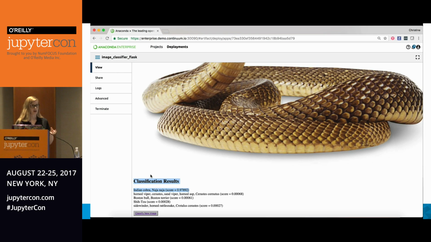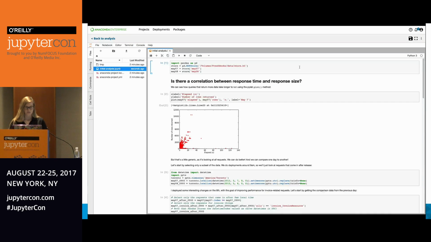You just write the Flask application. You have the dependencies in your Anaconda project spec, and then in Anaconda Enterprise, we've made it very easy to click a button, and then you have this that you can now share with other people, and we also take care of the permissions to interact with the application.